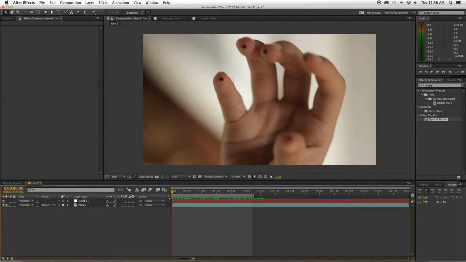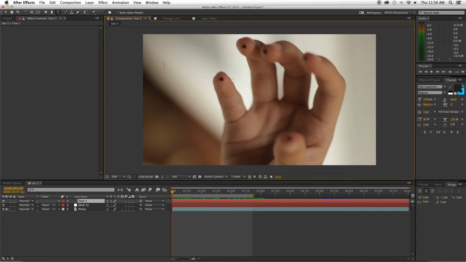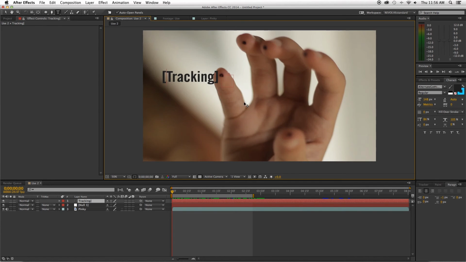Now I'm going to apply something to this track. I'm going to show you what you can use with the track. First thing I'm going to do is create a text. We're just going to label this tracking. Oh, cool. Tracking, just like that. And let's put some cool bars on it because we can. Like that. Add another one. There we go. So we got this cool text right here.